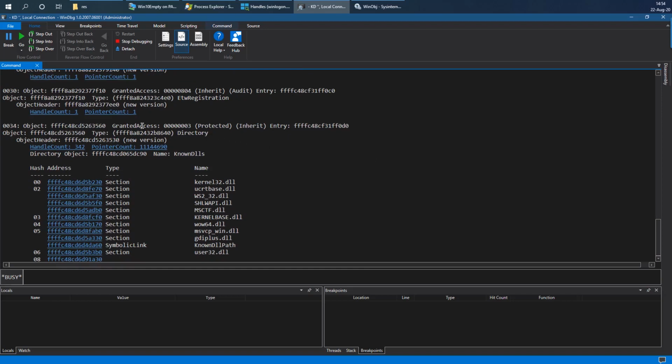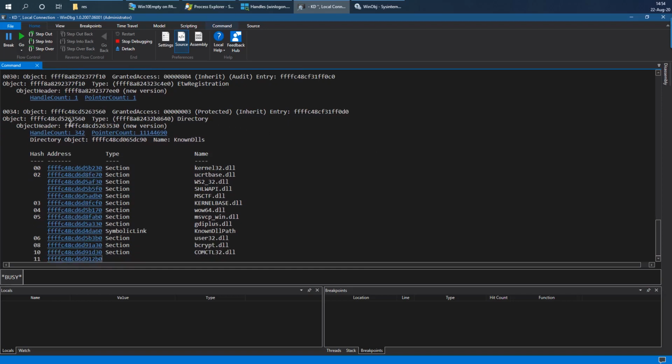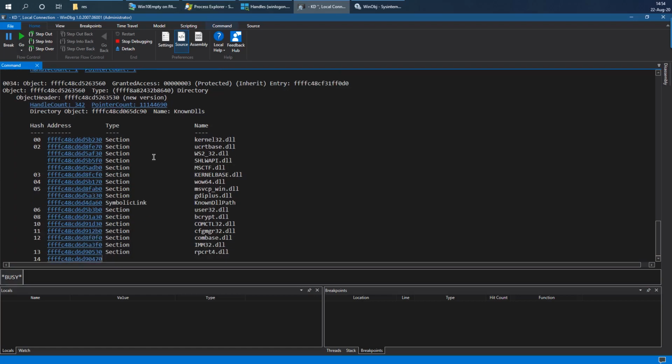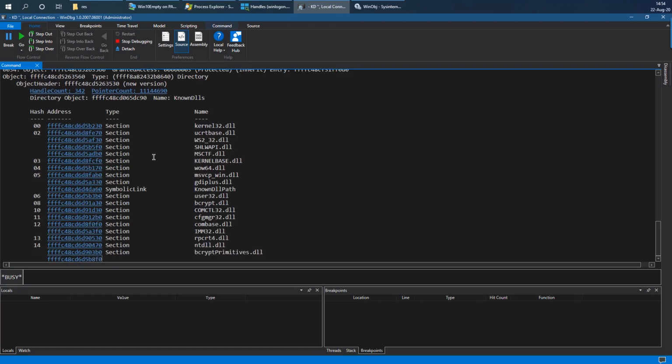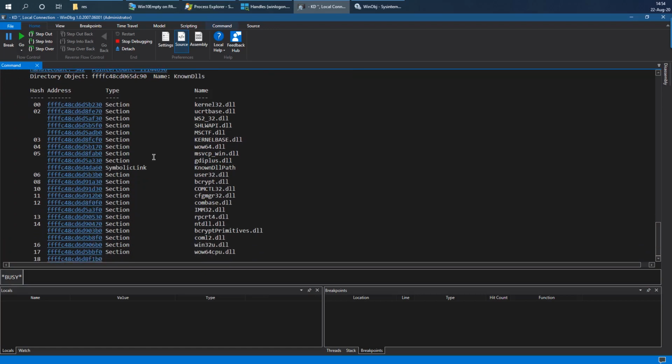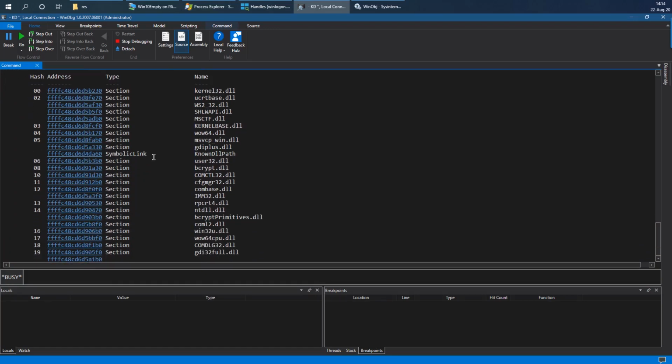By the way, if you see that one of these objects is a directory object, then it further lists all the objects within that directory object. This is the normal behavior for the !object command, which is invoked indirectly by the !handle command in this case.